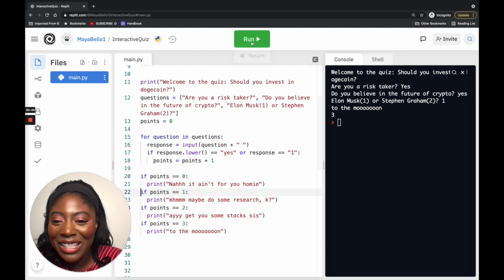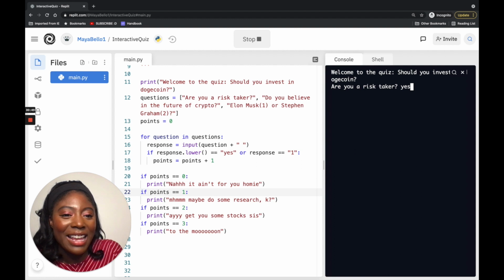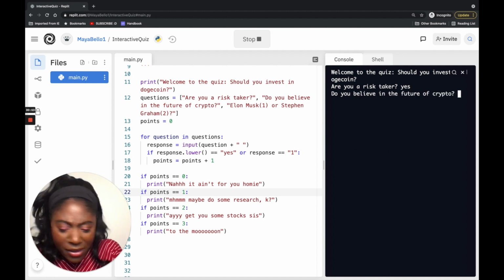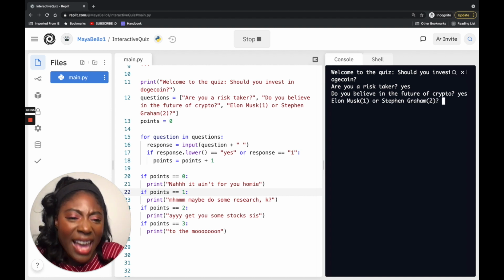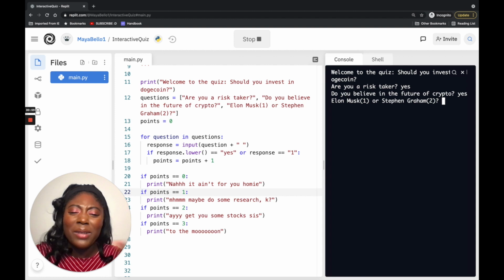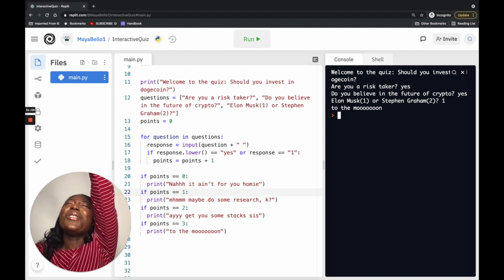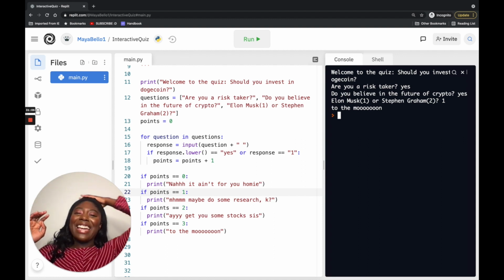But yeah, let's try this quiz one more time before we head on out. So are you a risk taker? Yes. Do you believe in the future of crypto? Yes. Elon Musk or Stephen Graham? You know I love Stephen Graham, but I'm just going to do Elon Musk. To the moon. Okay, this was fun.